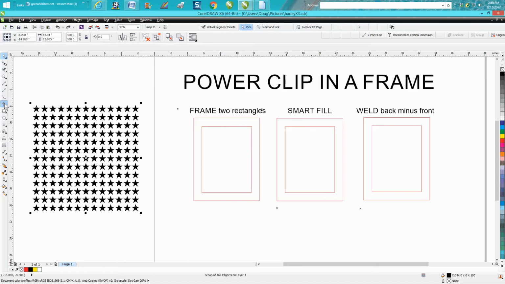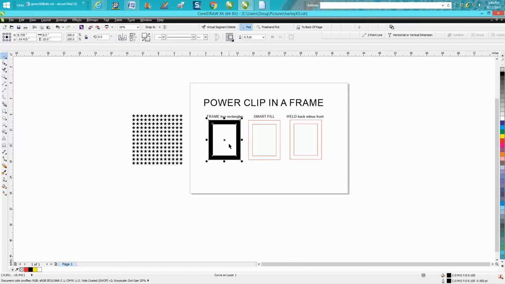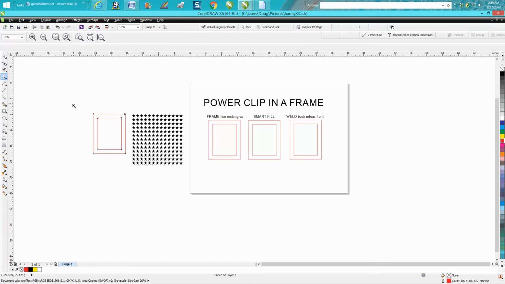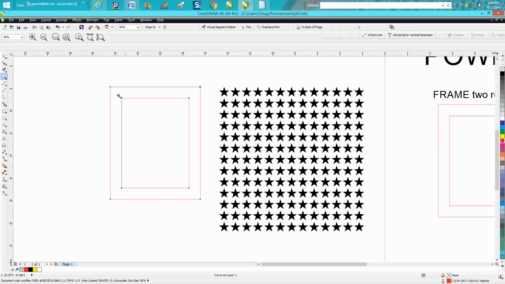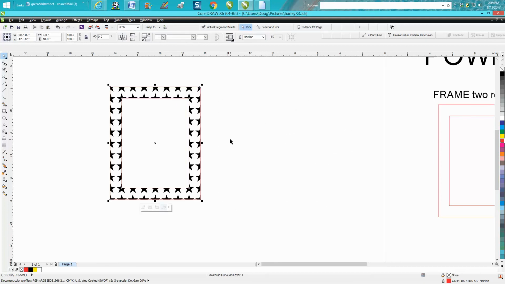We're going to get our smart fill tool and fill that in. Then we're going to take our pick tool and move it out of the way. And now I'm going to left click outline and right click and change it to hairline. Another reason with hairline is you can take it in the laser and test to make sure that your inside and your outside frame are where they should be. But we're going to power clip it into our new frame and it worked.